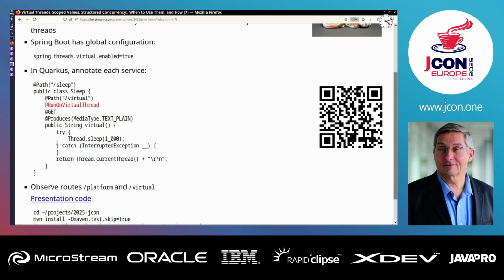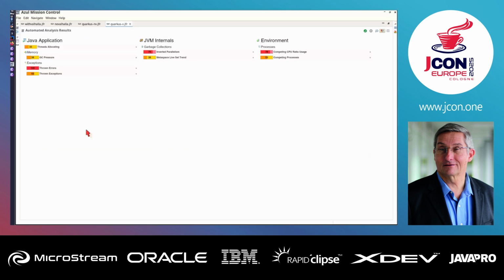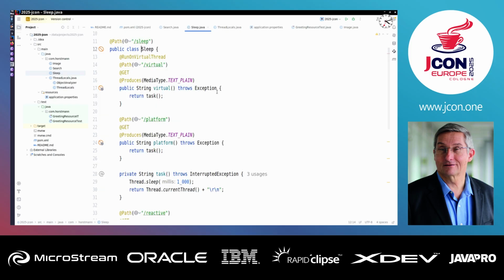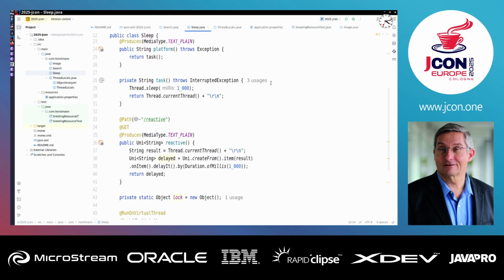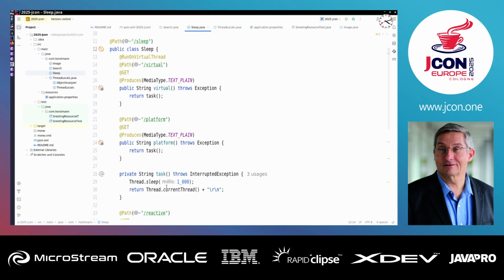And so I'm going to just run just a silly little example here. Let me find here where I have this. So we're going to do the typical demo where we're going to sleep. So I'm having a task that sleeps, and that then returns the name of the current thread. And here I'm doing it on a virtual thread. Here I'm using Quarkus because I have this fine-grained control here. Here I'm doing it on a platform thread.